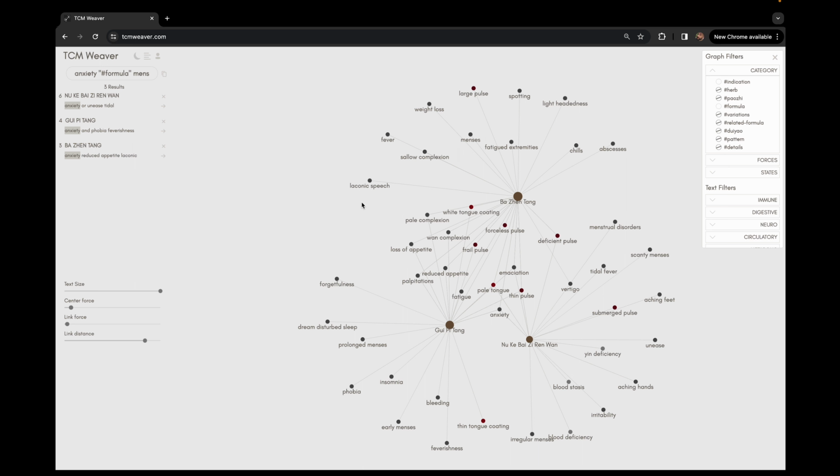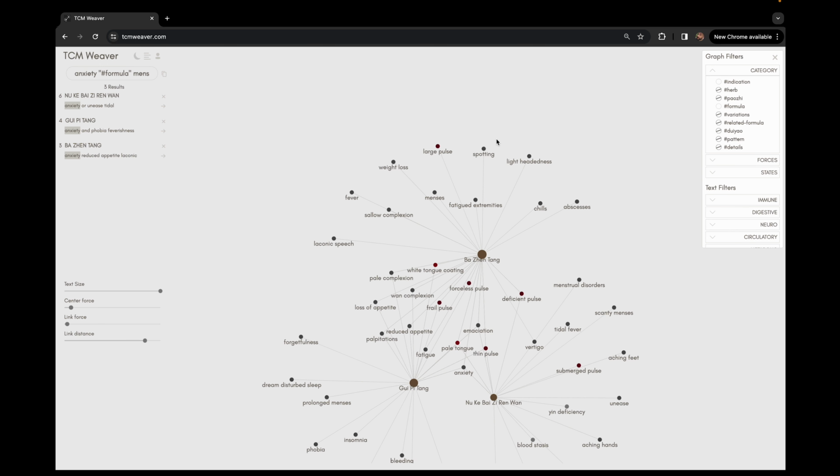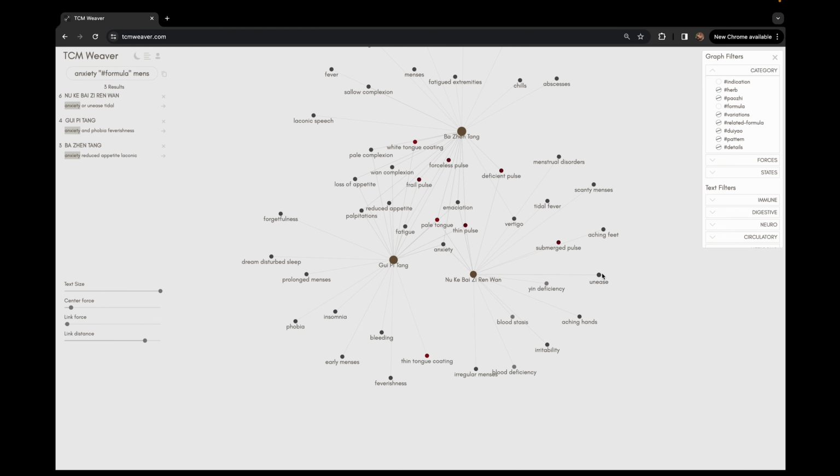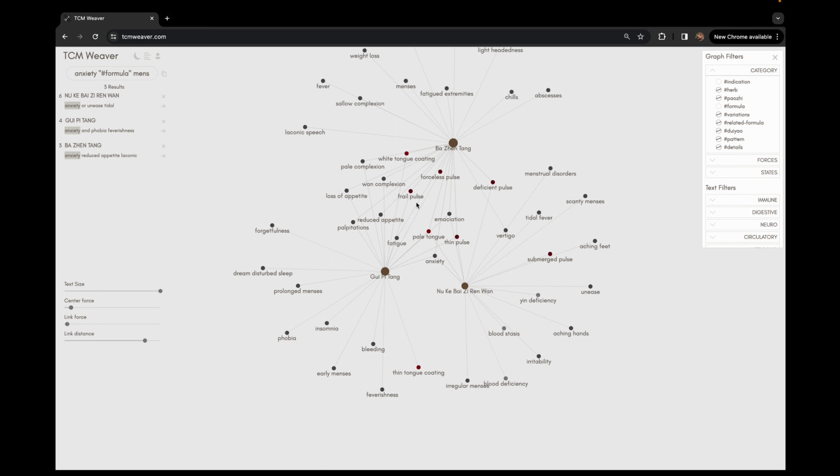So what I want to look at now are some of the outlier indications that aren't shared, like spotting, weight loss, sallow complexion. Over here we have unease, submerged pulse, aching feet, irritability, feverishness, early menses, insomnia. So we can see that there are similarities and there are distinctions amongst these formulas.